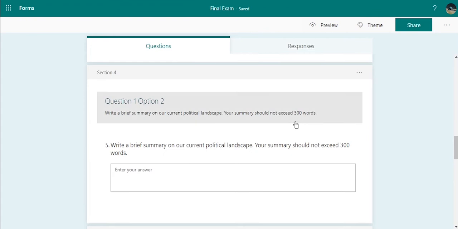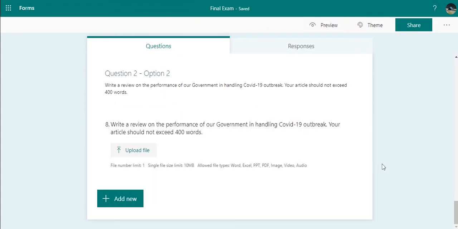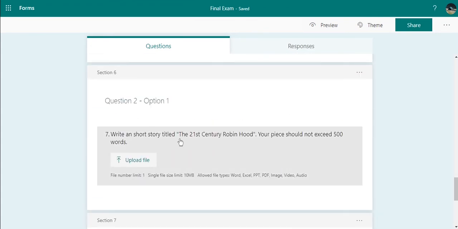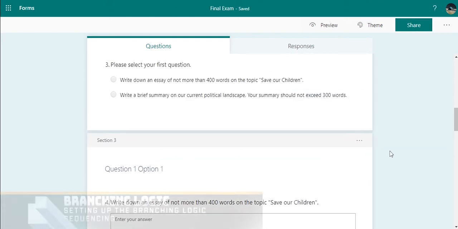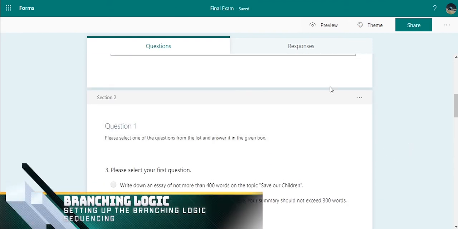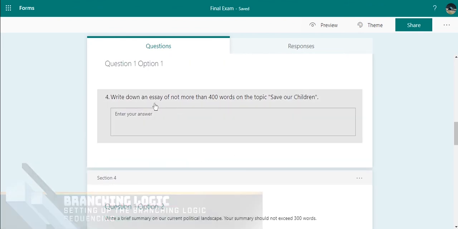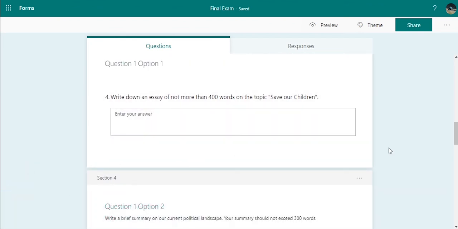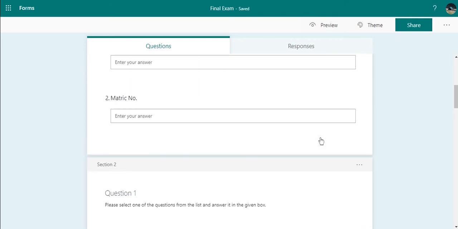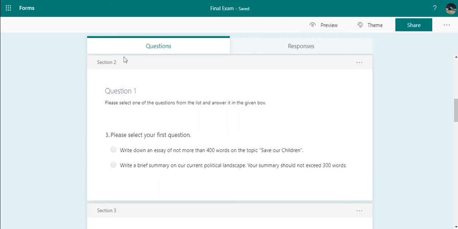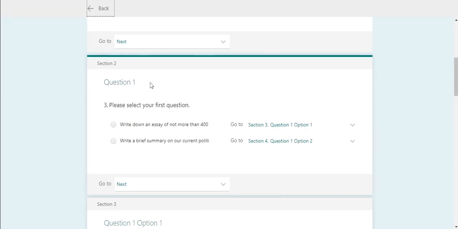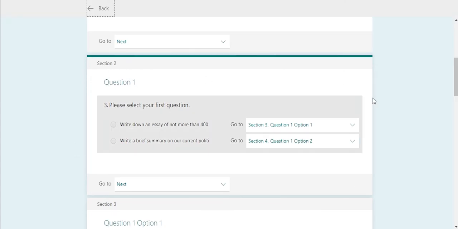Okay, so now you're done with the questions. What you need to do next is to put branching so that the students will not have to answer all the questions. So how to do that? You go to the first section where you put your pool of questions, click this dot and click add branching. So here is where you list down the questions.